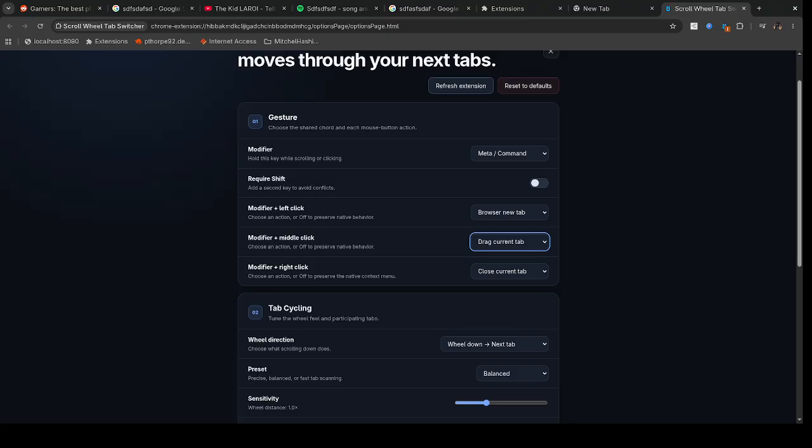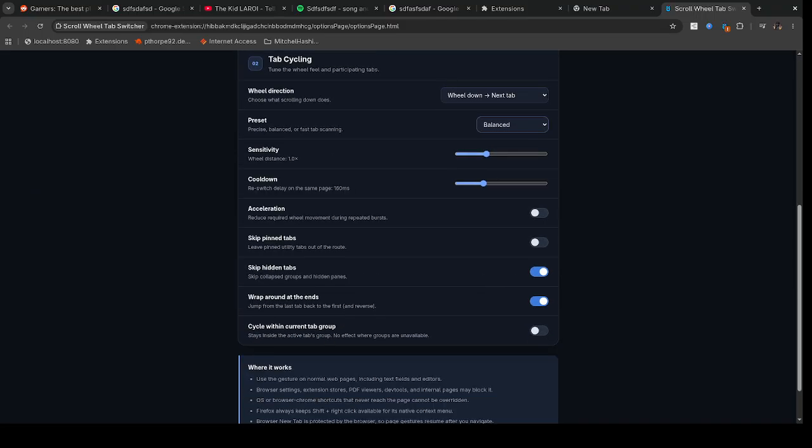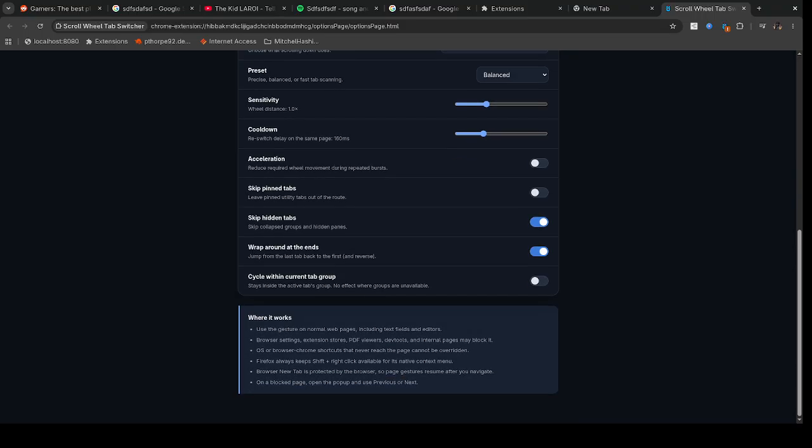You can refresh the extension if it is causing problems. You can reset the defaults, and then obviously you can change the mouse specific actions, like how fast you scroll through the tabs. You can skip pin tabs, hidden tabs. You can wrap around, you can disable that.